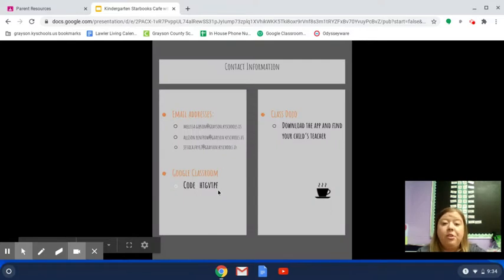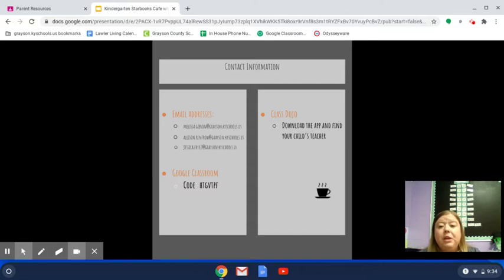Here's a code for the Google Classroom in case you need to get into it. That's how you can get invited in. And then Class Dojo, like you've been hearing from us, that's going to be our parent communication app.